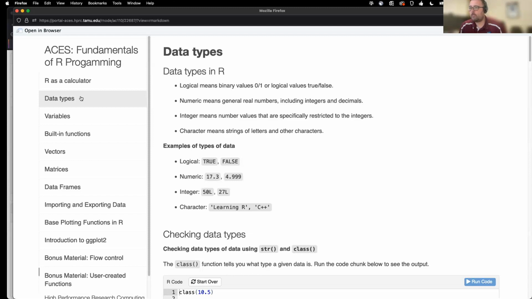Then we also have an integer-specific data type. And this is a little odd in R. To specify integers, we have to type the number followed by a capital L. And then finally, we have character data, which is just strings of letters and other characters. So similar to something like Python. So here we have "learning R", or just "C++", and those are going to be denoted in single or double quotes.